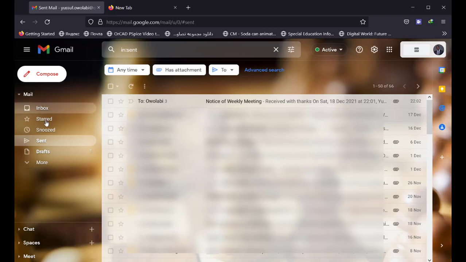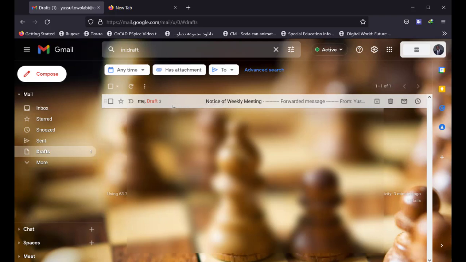Then we also talked about the draft, which is the email that you've prepared but haven't sent out. And then we talked about compose. We were also able to reply to and forward messages. So that is that on this aspect of it. Thank you very much and see you in the next unit.